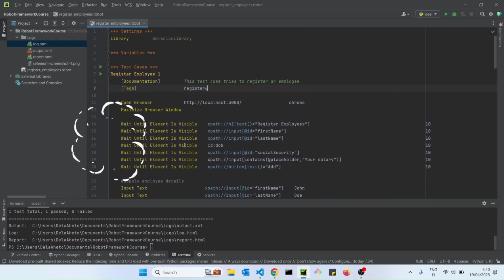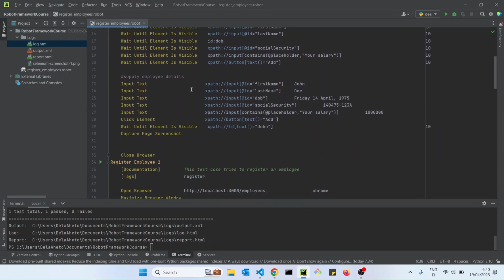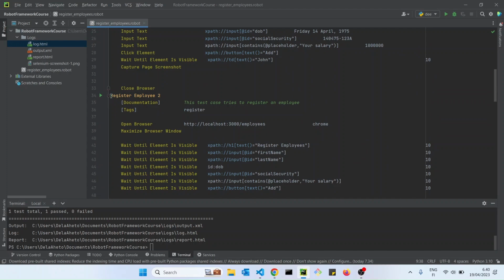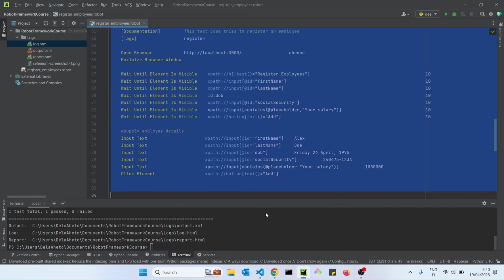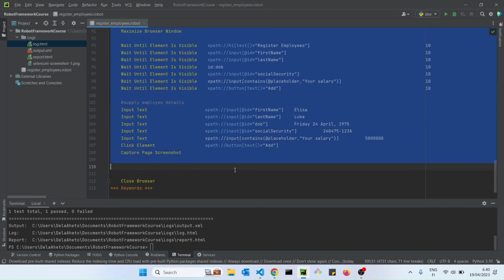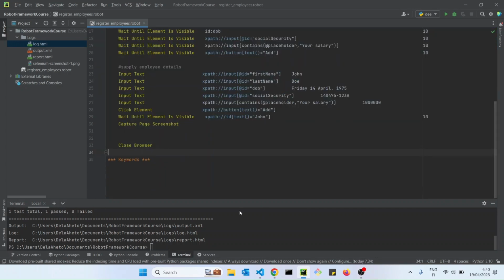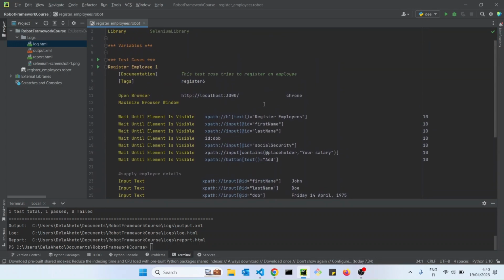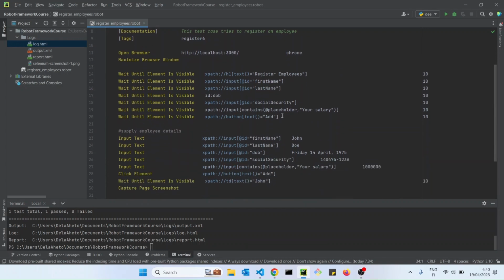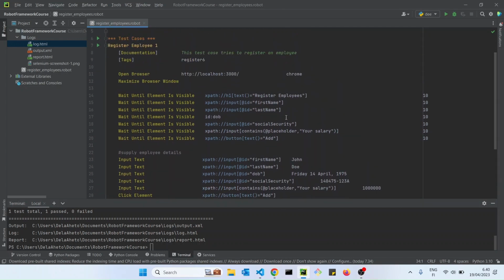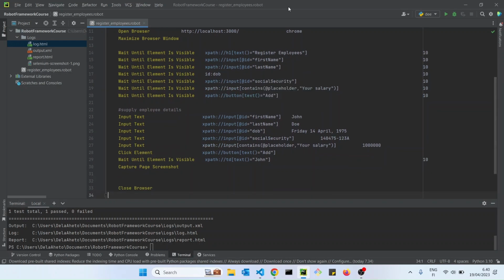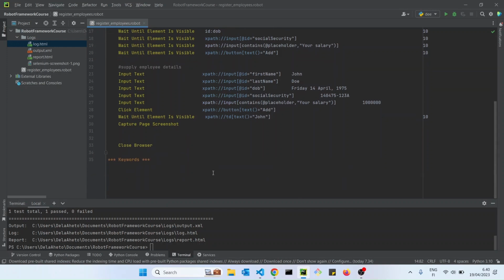So let's start refactoring our test cases. For now, I will delete the other employees we registered. So we have only one employee. So we are going to put the repeating keywords into its separate keyword. So we use it anytime we want.